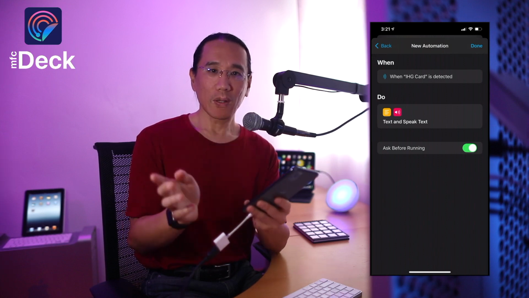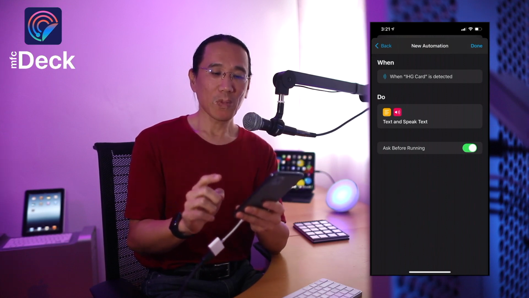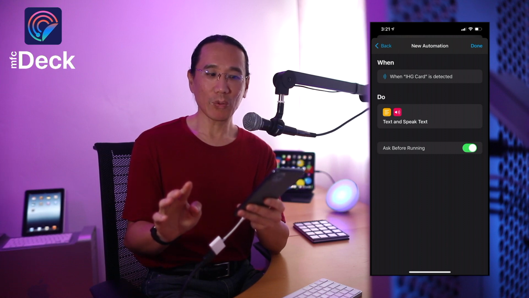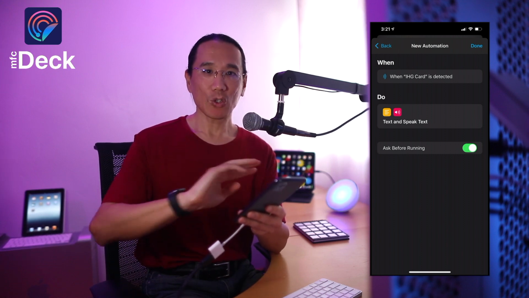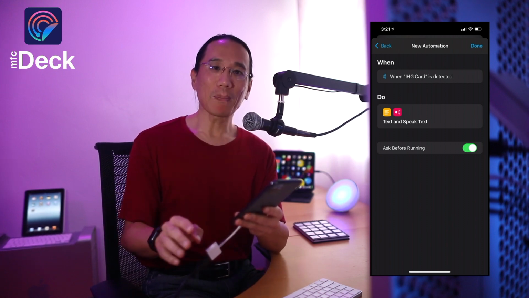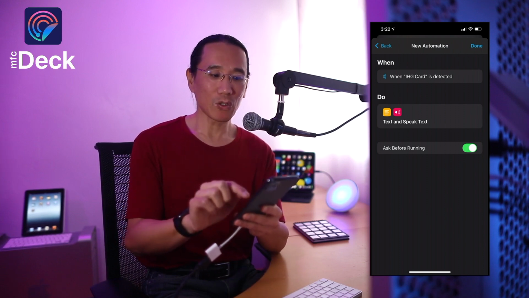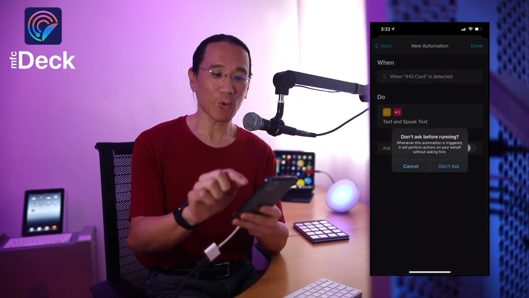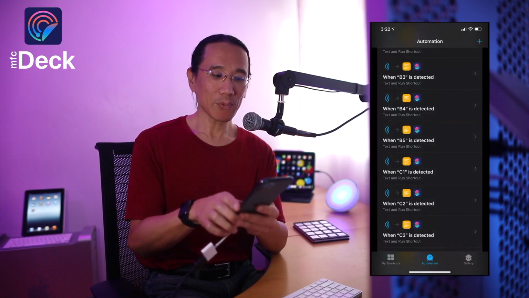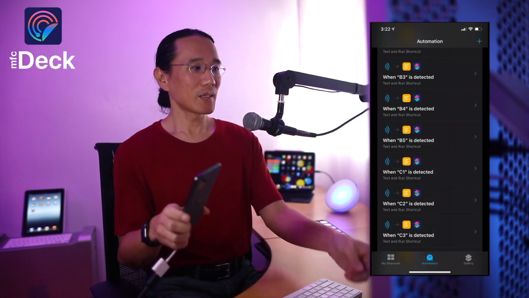Now, with the NFC personal automation, you can have it run without confirmation, which means if you tap the tag, the shortcut will run. Nothing's going to pop up asking you to run a shortcut. And you do that by disabling ask before running. I'm going to tap done. So let's test this out. I'm going to tap the tag.